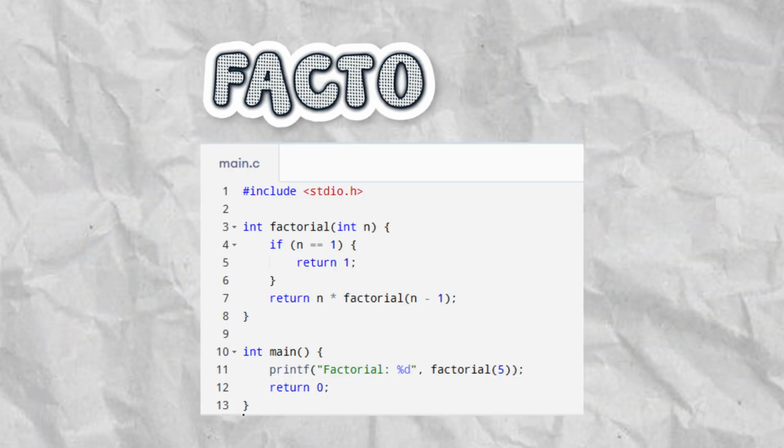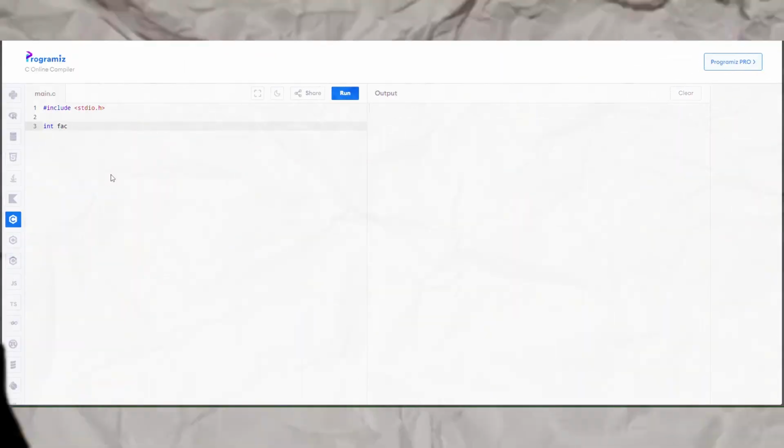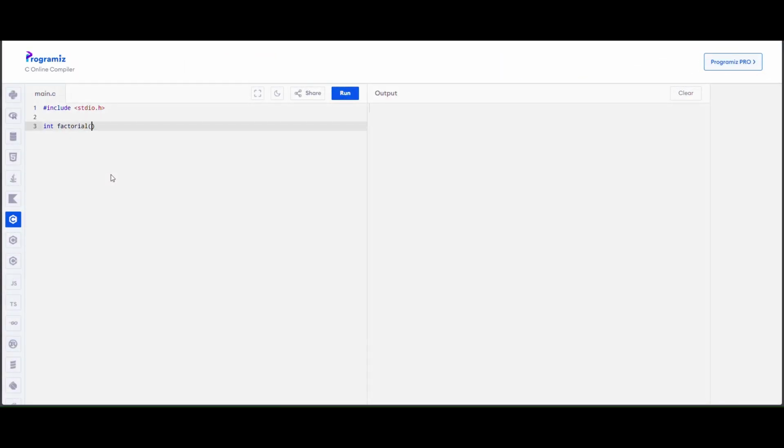For our last example, we're going to compute the factorial of a number using recursion. Factorial is one of the most common and classical recursion problems. It perfectly demonstrates how a complex mathematical operation can be broken into smaller, repeated steps. It declares a function named factorial that returns an integer.